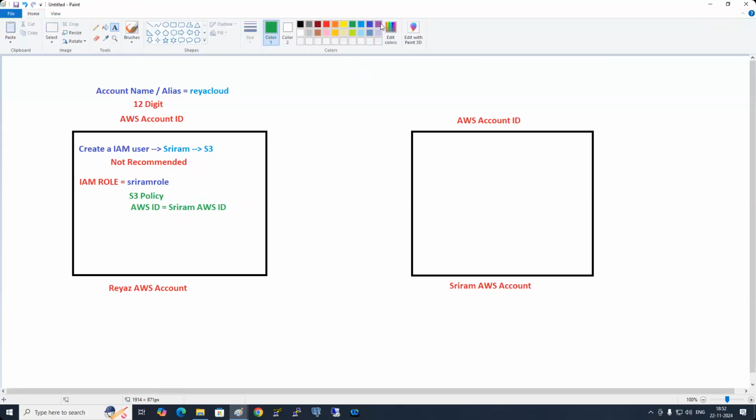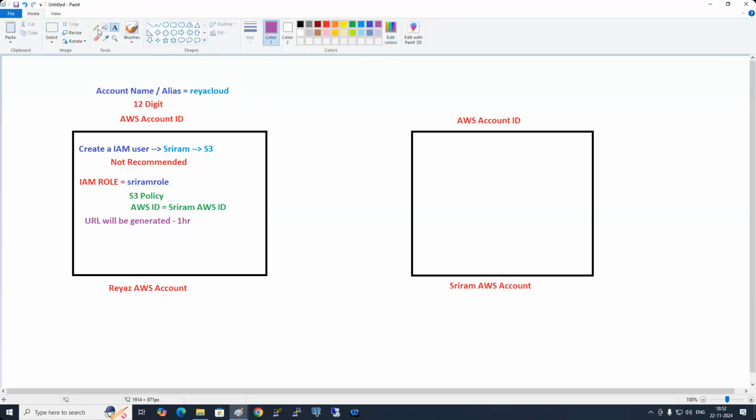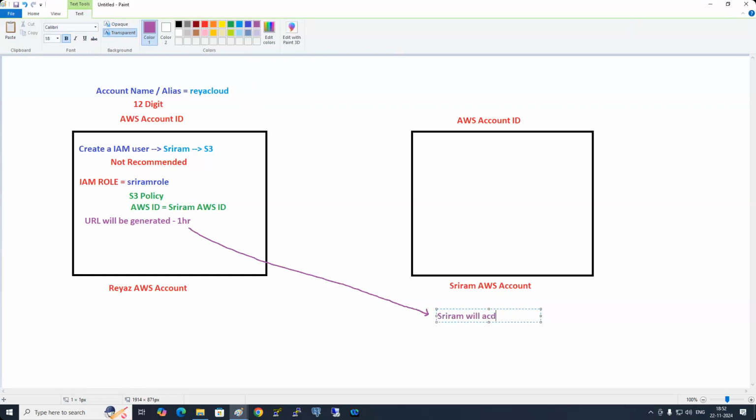Once you create a role, this URL will be generated. And by default, for how many hours is it valid? 1 hour. So this URL will be generated. What I need to do simply is give this URL to whom? Sriram. Sriram will open that URL, and what does he do? He can access my AWS account, and access which service? S3. So Sriram will use this URL, log into Riya's AWS account and access only S3.